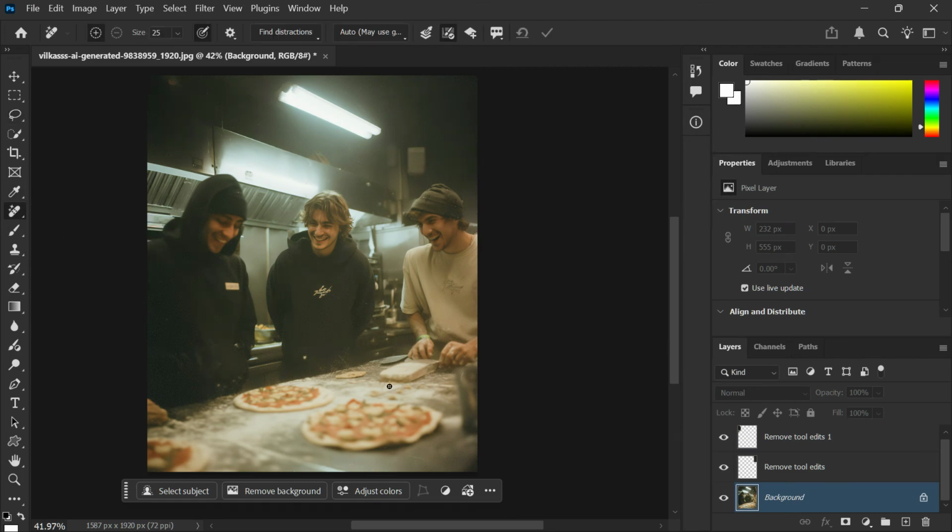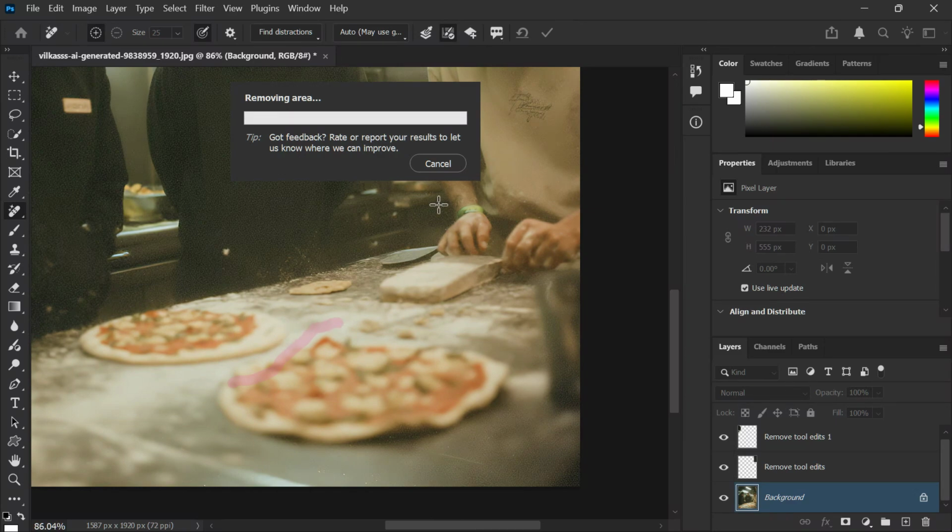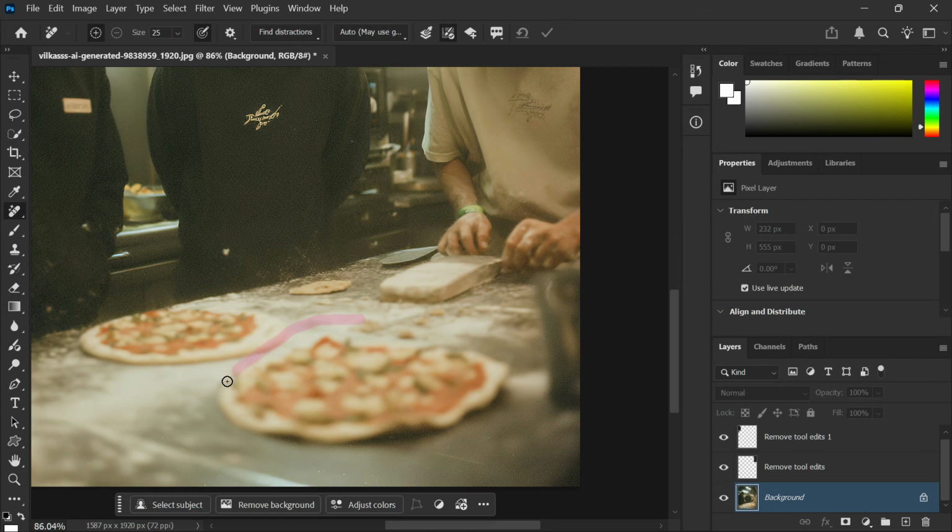After making the selection, look for the contextual taskbar that appears near your selection. Here you'll see the Generative Fill option. Click on Generative Fill. A prompt box will appear, but in most cases you don't need to type anything at all. Simply leave the prompt empty and click Generate.